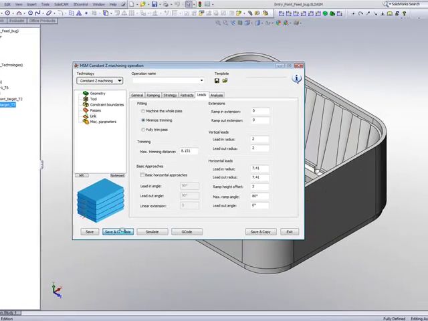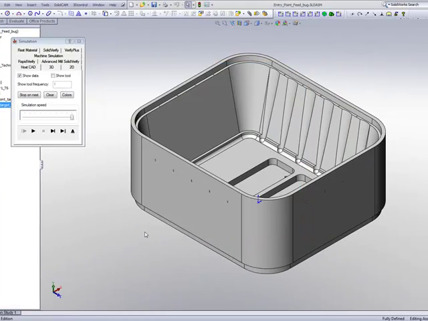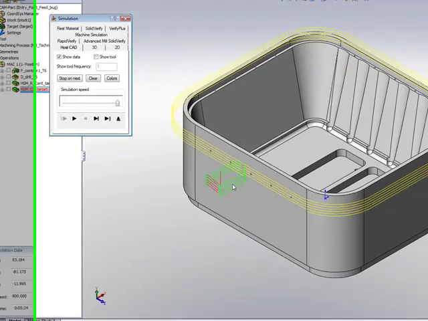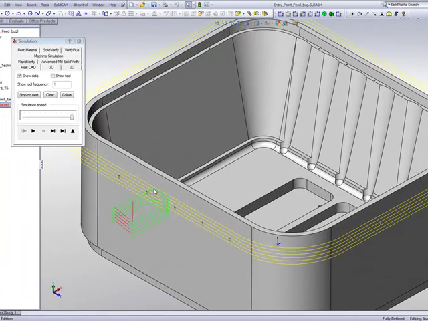If I were to do save and calculate and run my simulate, you'll see that each level, and I'll stop this right here, you'll see that each level it goes in, works that level and then goes out and then goes to the next level instead of going directly on the surface itself.